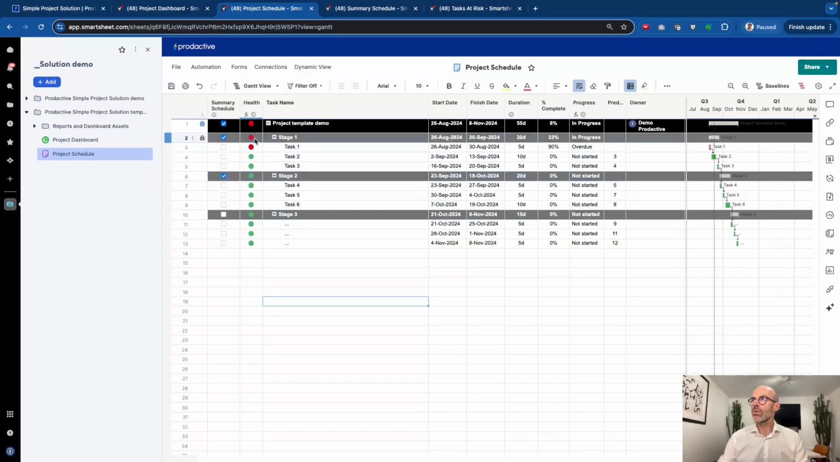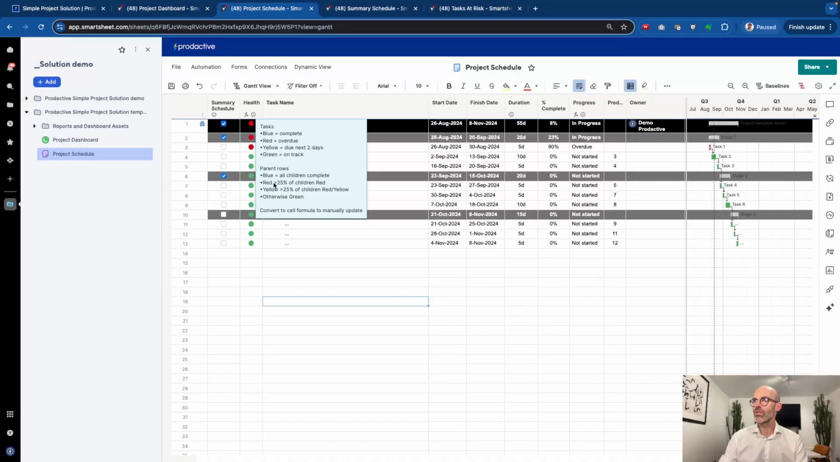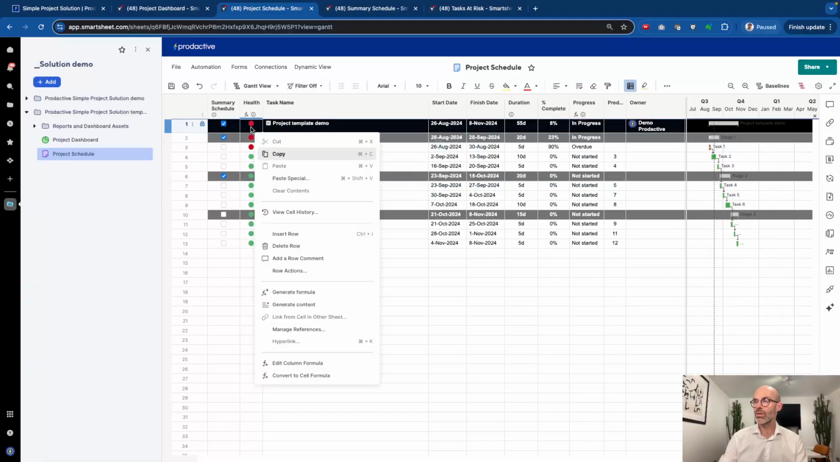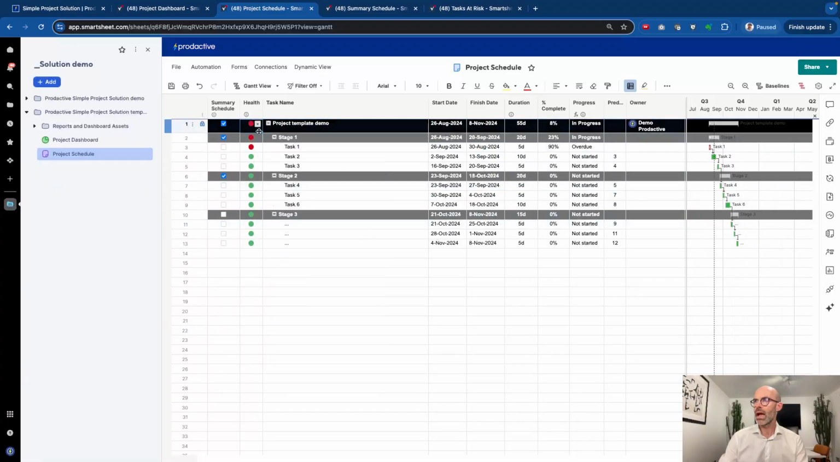Okay, so the overall situation here is the health says that if 25% of the children are red, so because there's only one, it represents 33%, it means the overall health on the project is red. This is automatically calculated using a formula, which if you want to change or manually update, you can turn this off by converting it to a cell formula, and then you can manually do this instead. Or you can go in and adjust the formula that's in here as well. Again, it's a bit strange because I've only got a few line items.